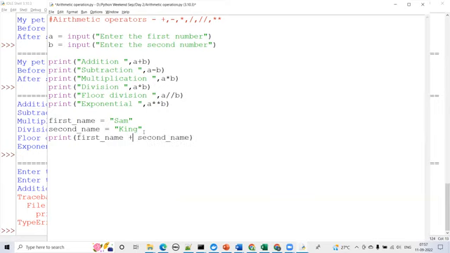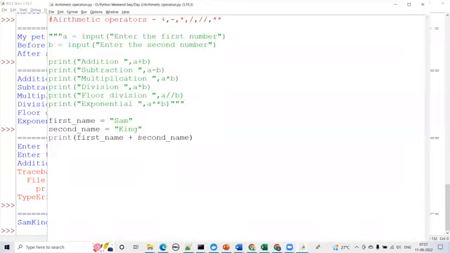If I use a plus here, let's comment out this. I am just printing the first name and second name. It will just add these two variables. But if we use it with integers, it is going to do a normal arithmetic addition. But if we use it with strings, it is going to join the two strings, or in technical words, it is going to concatenate the two strings.